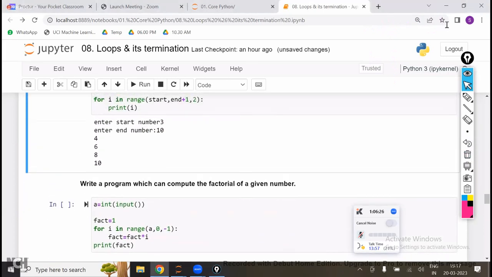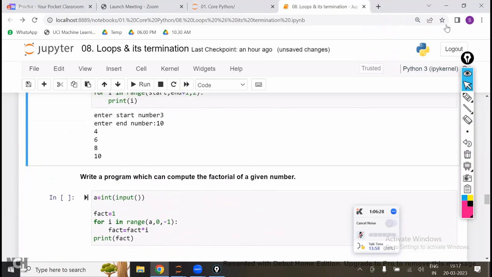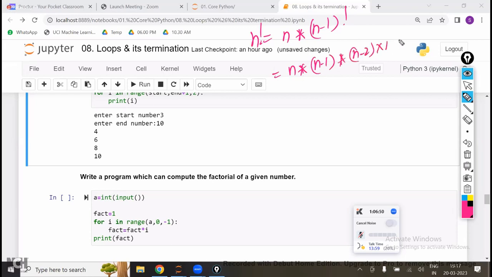Now, the next one is called factorial. What is meant by factorial? N factorial is equal to n into (n minus 1) factorial, which is nothing but n into (n minus 1) into (n minus 2) into (n minus 3), and it continues like this until it reaches 1. The last value is 1.